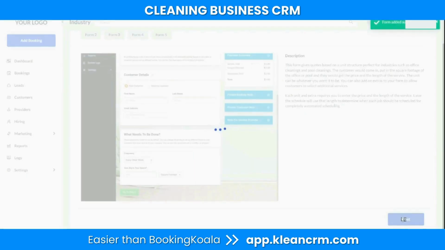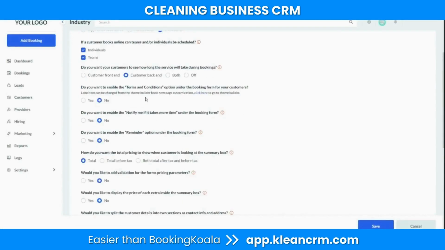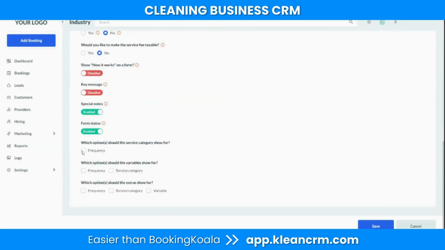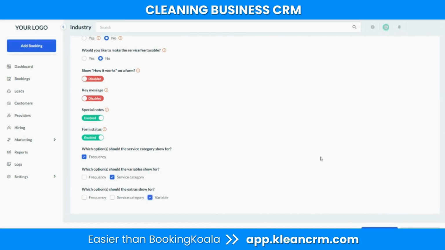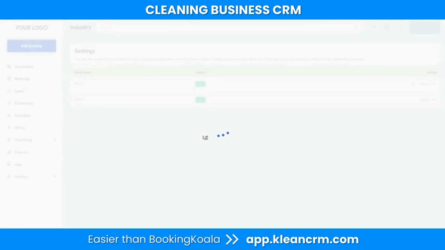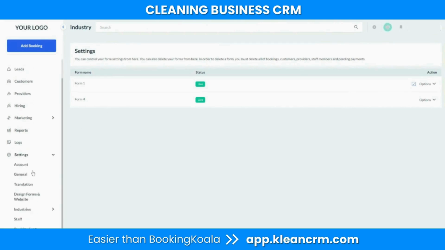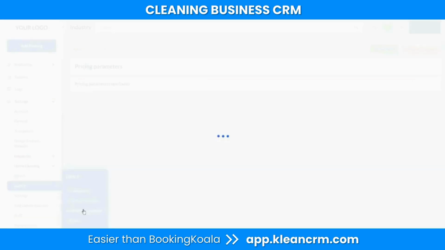So to do so, click Next, and then we are now in Form Settings. So let's just scroll down then. Here, check the frequency, choose the service category and variable, click Save, go to Form Listing. Now we have 2 forms. Guys, let's customize Form 4, okay? The other form is something I already have. We're going to add pricing parameters to Form 4. So let's go to Form 4 pricing parameter.